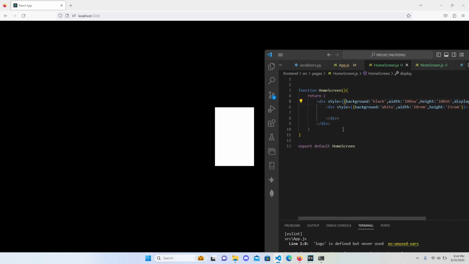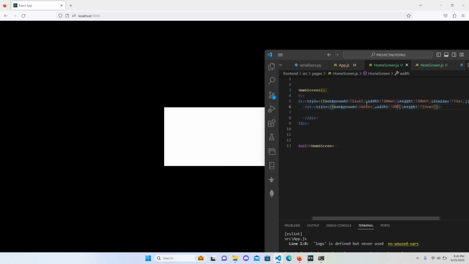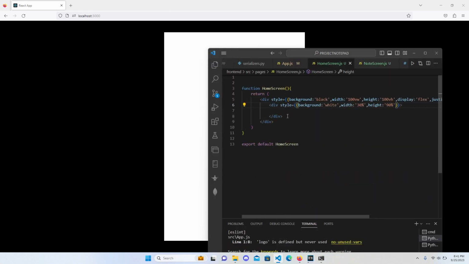This one should be a bit bigger, so we can tell it to be, let's say, 30% as big as the parent, so as this div, which is as big as the screen, and 90% in the height. This is going to be our base for the node.